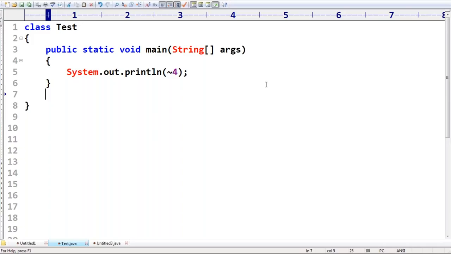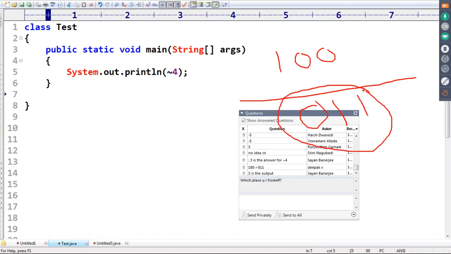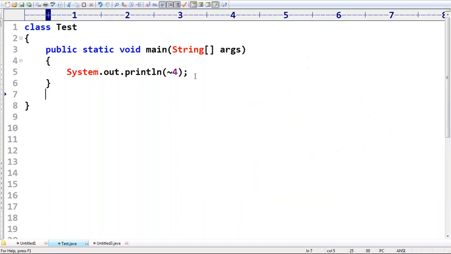How you are going to identify is, let me check. 4 itself is nothing but 100. Bitwise complement is nothing but 0 will become 1, 0 will become 1, 1 will become 0. Then automatically, what is the output by default you are going to get? 3 itself is the answer, correct? Respond, correct?